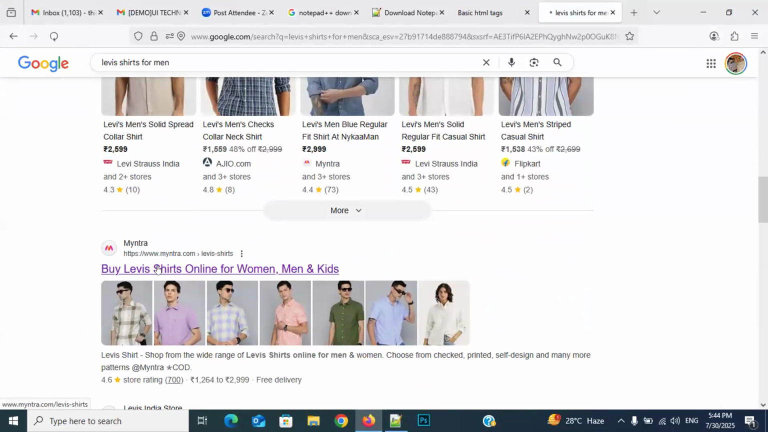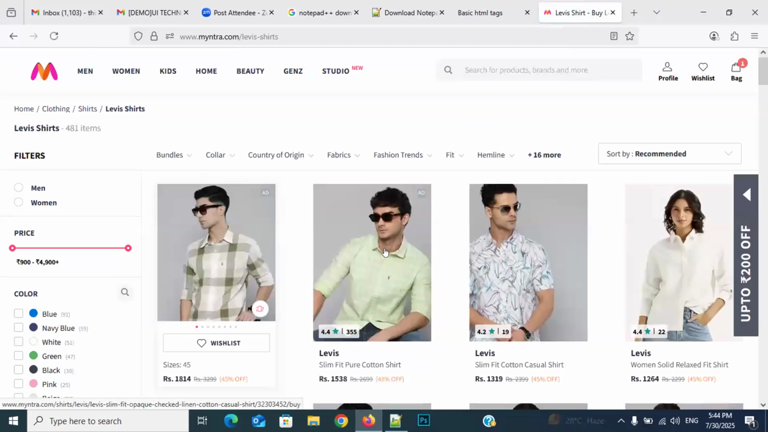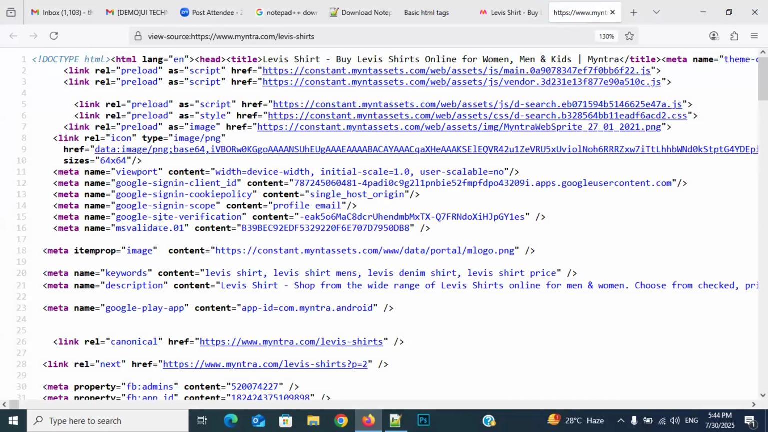Now, for example, open here, click there. These are the shirts I am getting, right? Now observe, press Control U. Observe here, everybody. What do you see here? Meta name keywords. Meta name description. Coming or not? Kindly respond. Meta name keywords and meta name description. Yes, sir.